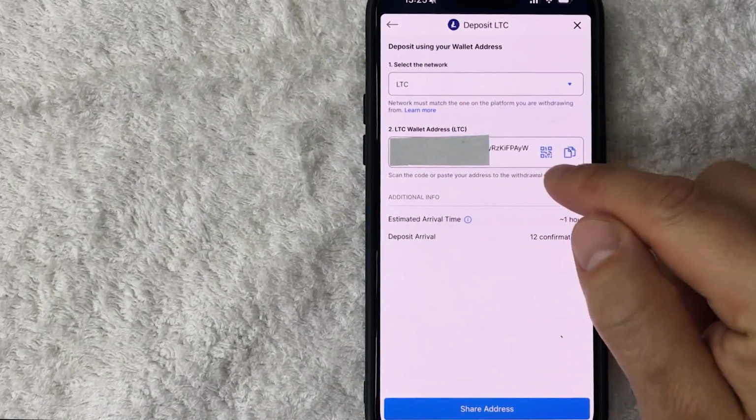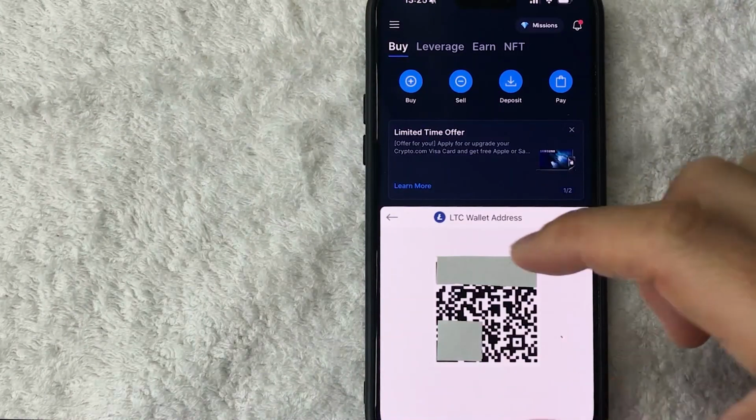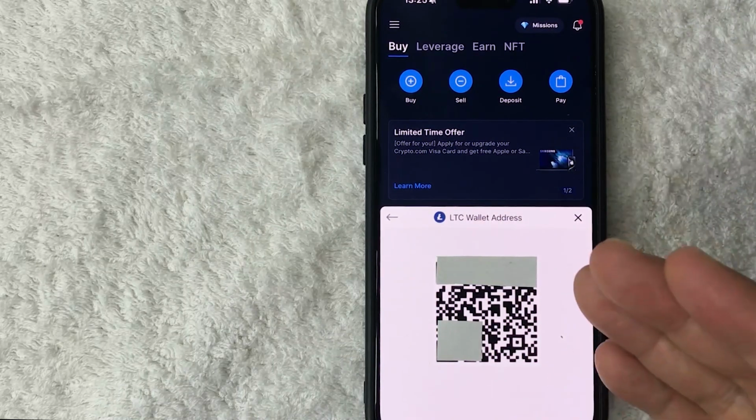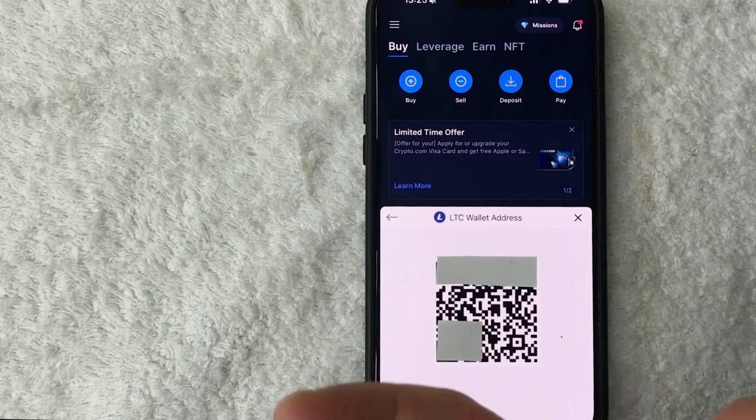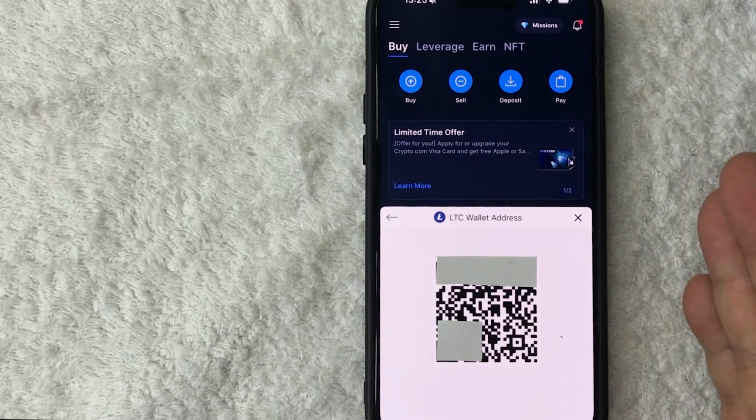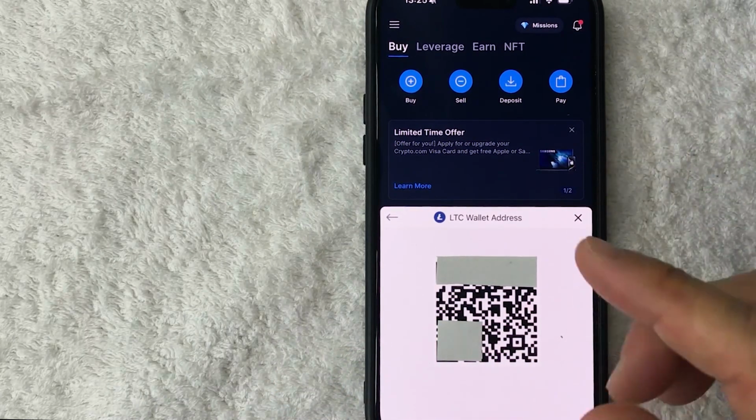Now, if you're doing something like live streams and you need to post your Litecoin wallet address, you can click right here on this QR code looking button. Okay, as soon as you do that, you're going to see a QR code version of your Litecoin wallet address in crypto.com. That way, whoever's sending you Litecoin, they can easily just scan your QR code and it'll bring them directly to your Litecoin wallet address in crypto.com.